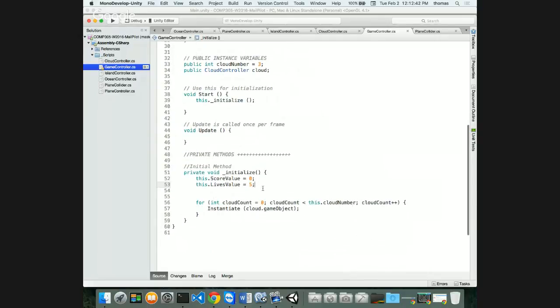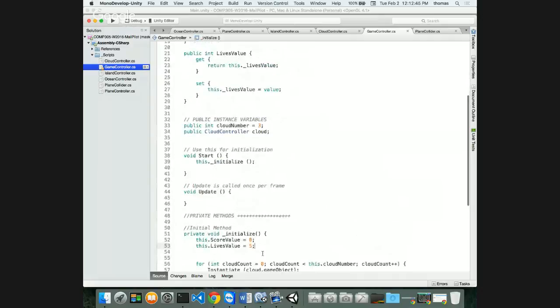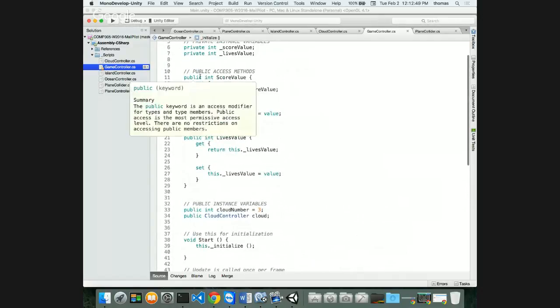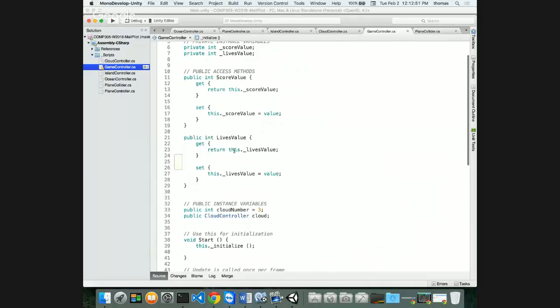Now, if I do it here, and again, we talked about this. If I do it here, will it be exposed? Will these public getters and setters be exposed on the inspector? That's the thing to ask yourself. Let's see if that works.